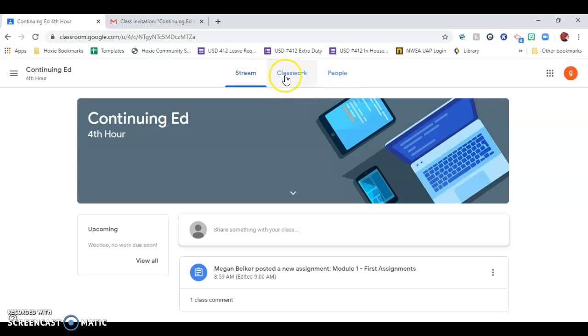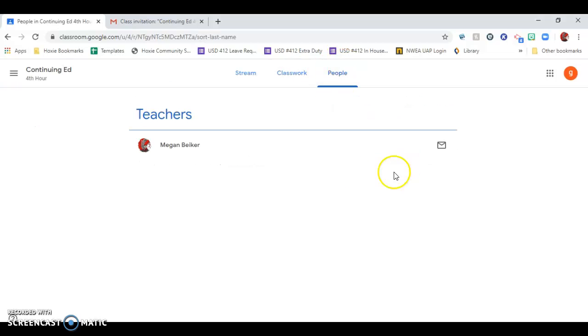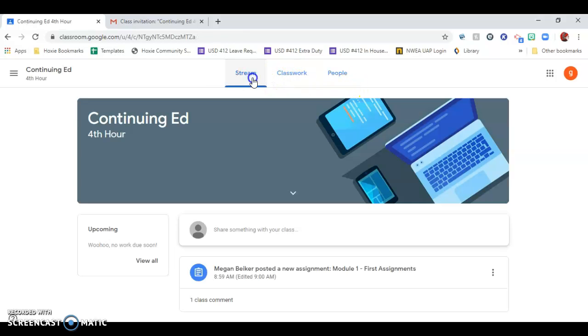So they will be able to see the stream. They will be able to see their classwork, the assignments that we've given them so far. And then everyone that should be in the classroom that has accepted the invitation. Right now, obviously, it just shows that I am the teacher, but no one else has accepted the invitation for the class.